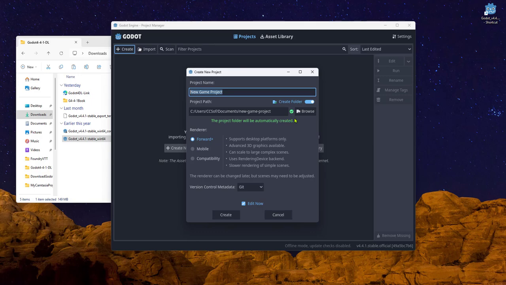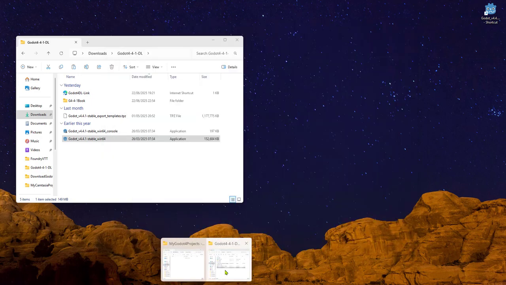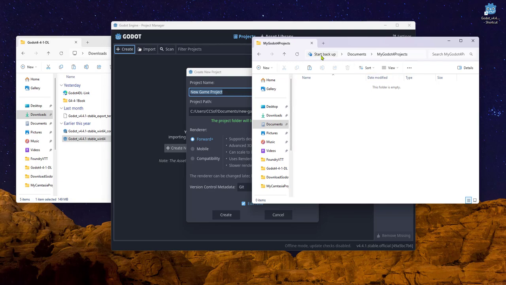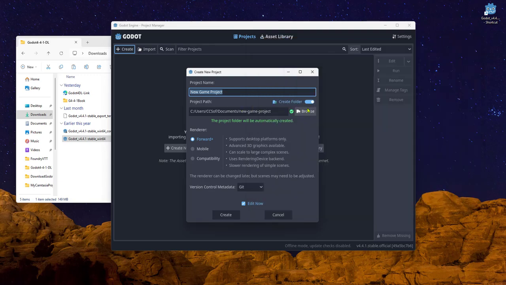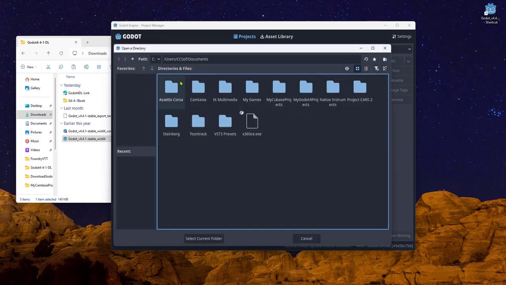Remember, I created a folder which was here. I'll show you that now. We said documents, my Godot 4 project. So what we need to do is make certain we go to this folder in the project path first of all, because I did mention to you that Godot needs an empty folder to create a particular project, otherwise you get an error. So if I go to browse, make certain that this is selected on C.